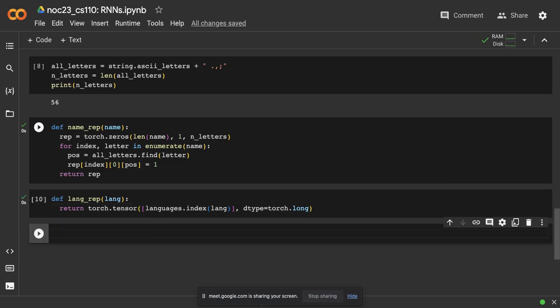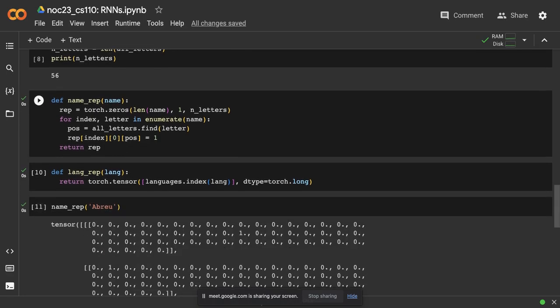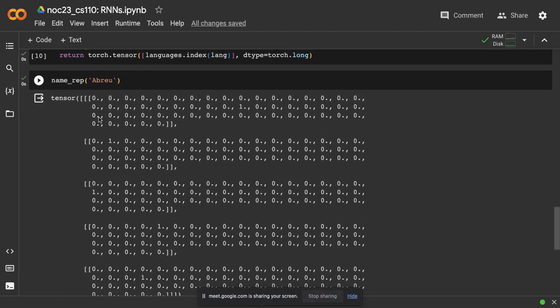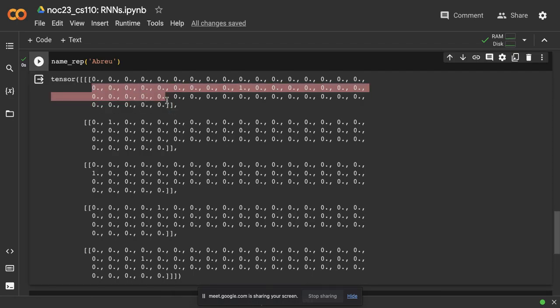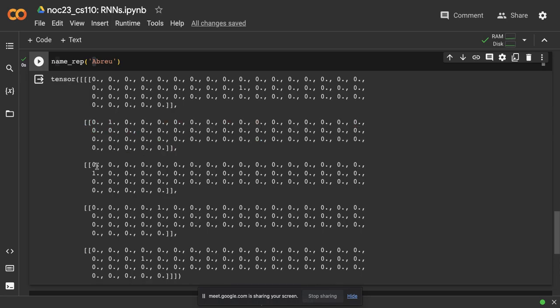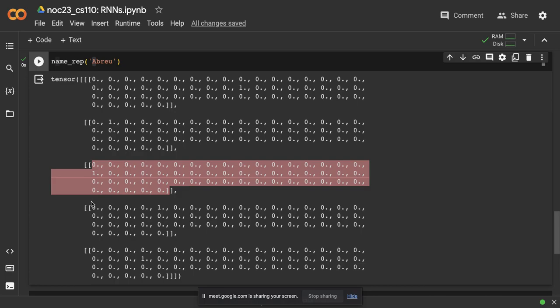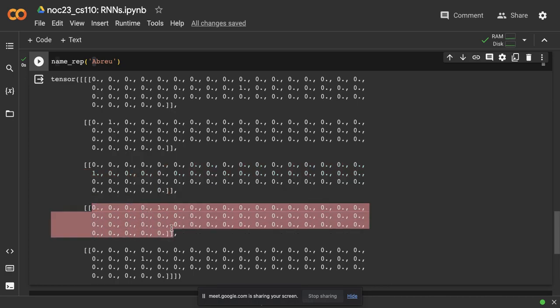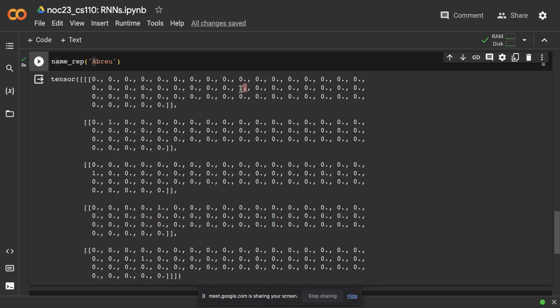Okay, now to see how it will look, I will call this function name_rep and pass on this value Abreu. This is one of the names from the data set. If I do this, you can see that it has created 5 vectors, one belonging to each character. A belongs to this one, this highlighted one belongs to B, the third vector belongs to R, the fourth vector belongs to E, and so on. Now you can see it's a one hot encoding. A is a capital A, so after the 26th letter, the 27th letter will be A. Now B is a small b, so that's why we are getting the 1 here, and the rest of them are 0.